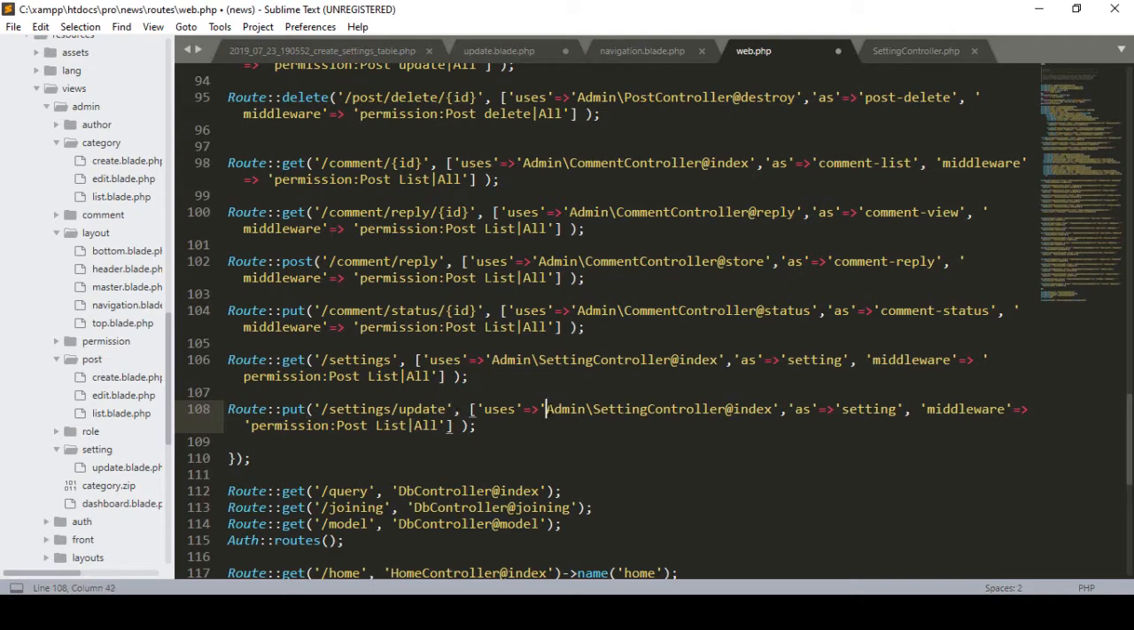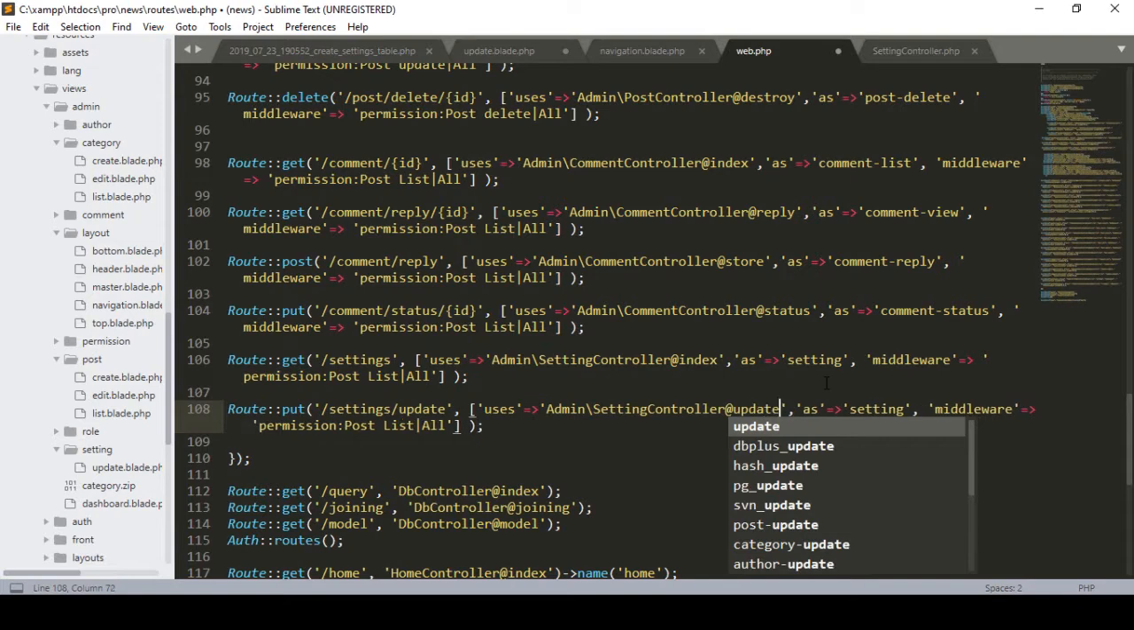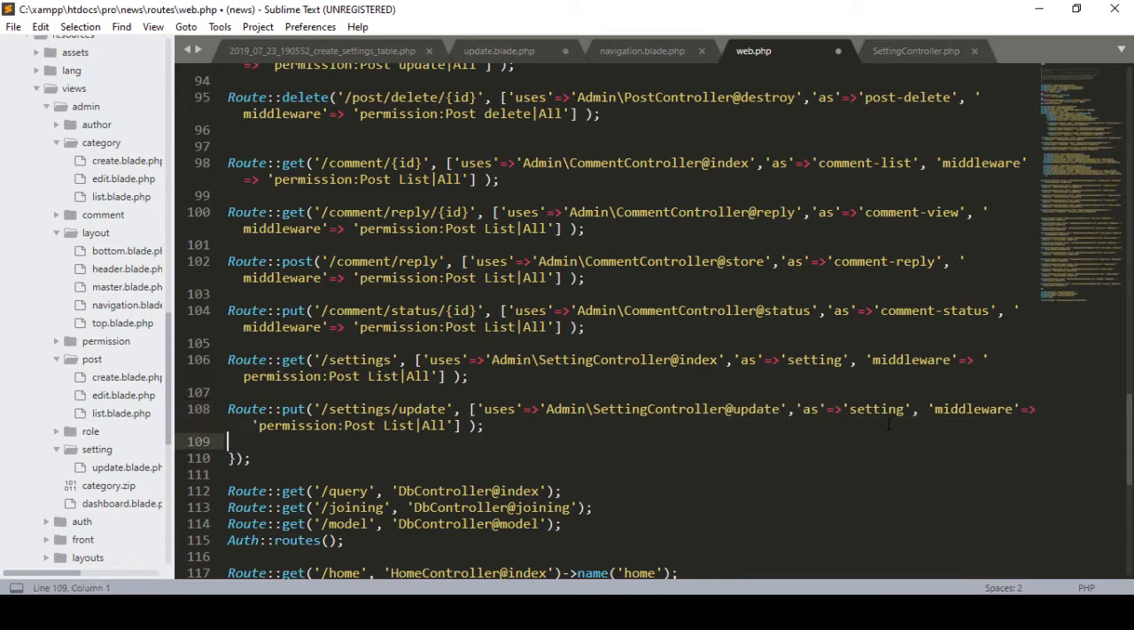And now in our admin folder, that is a system controller. So with this system controller, now I want to access the method. So that is the method as an update. So here I just define that update method, and this name I just want to define as setting update. So here I just define it as a setting update. Okay, so I just define it as an update.